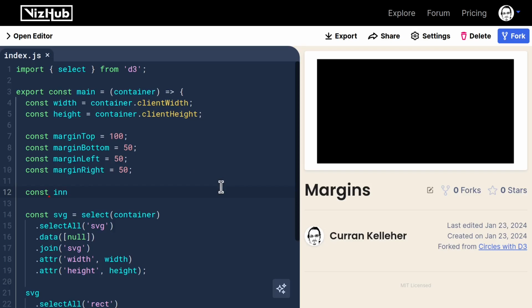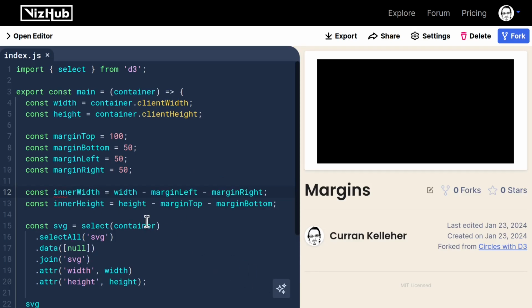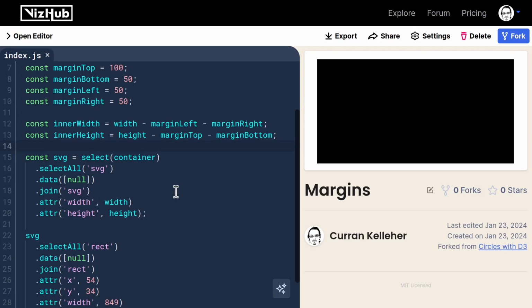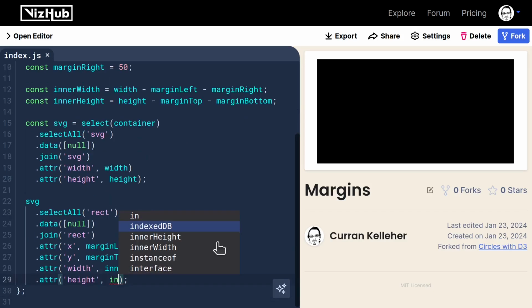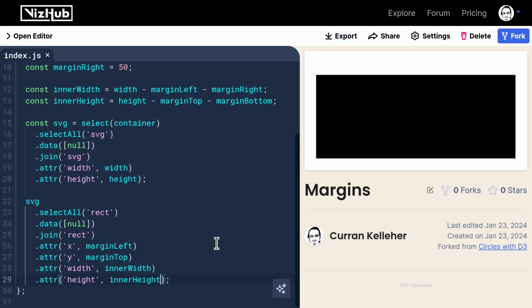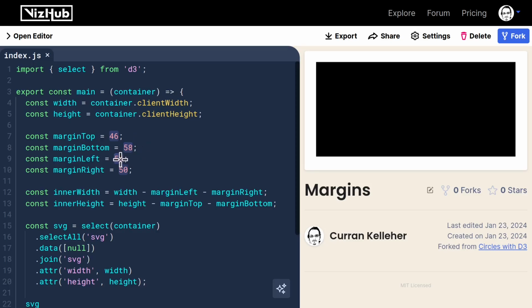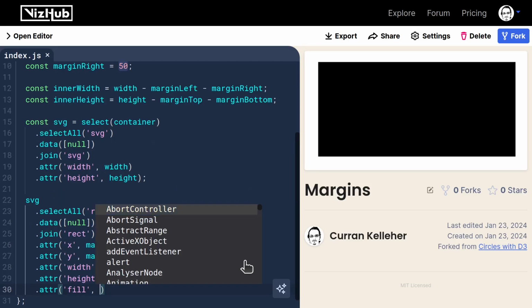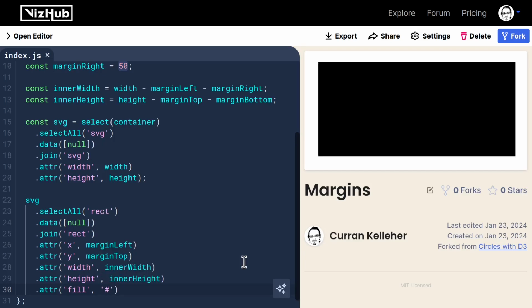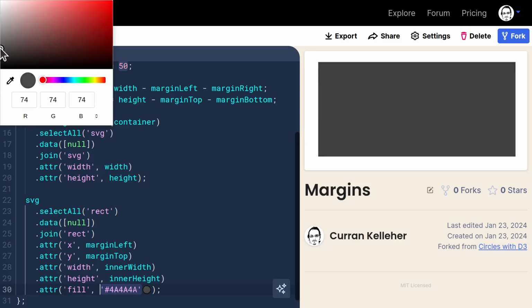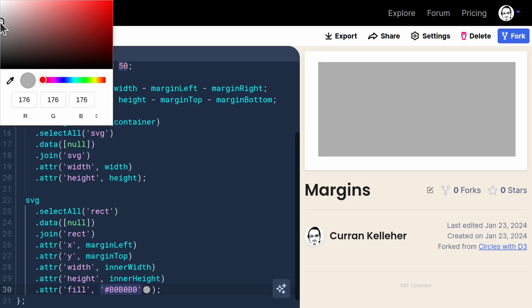Then we can compute the inner width and inner height. And then we can use those in our rect to say x is marginLeft, y is marginTop, width is innerWidth, and height is innerHeight. Now we can tweak these margins here, and this box updates correctly. And as a finishing touch, let me just set the fill to a nice gray color.